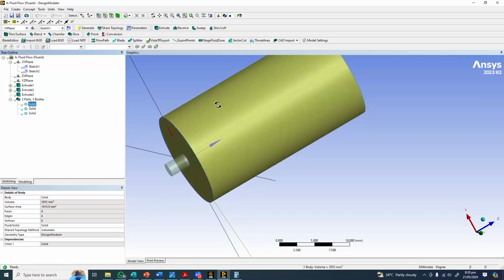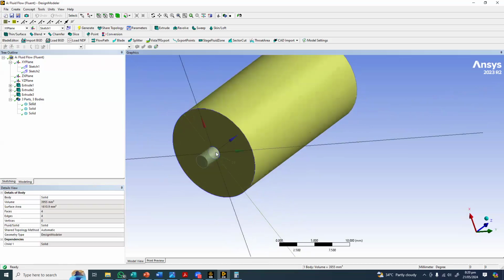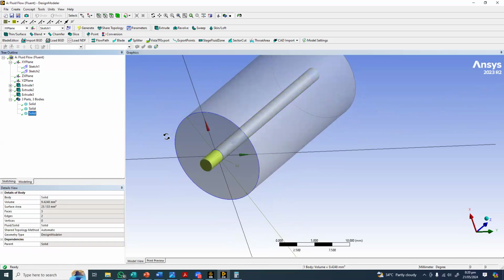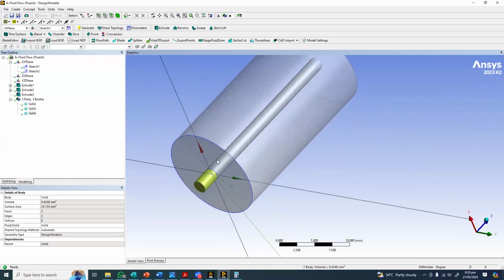So there will be three bodies. One body is the circular cylinder with the inside removed, like a tube. Second, the tube that I'm going to use for the multi-zone meshing, and the one extra pipe that will be used for the flow exiting the tank through this orifice.